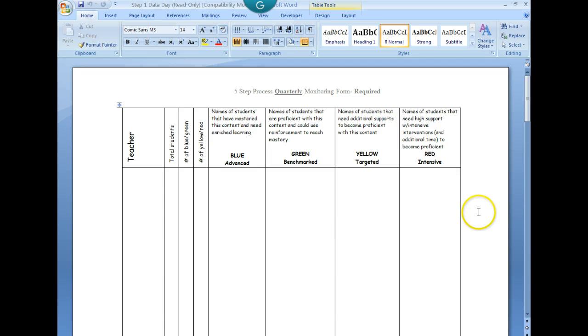This is your Data Day form that you should utilize most often when you're doing a quarterly assessment. Teachers should already come to the meeting with this information filled out. On the left-hand column is the teacher portion. Teachers' names go there. Total amount, total students. Number of blue and green. Blue and green are your advanced or benchmark students. The next one is the number of yellow and red. These are your targeted or intensive students.